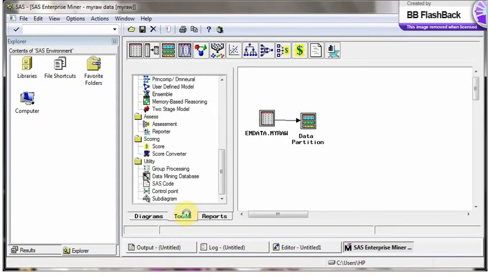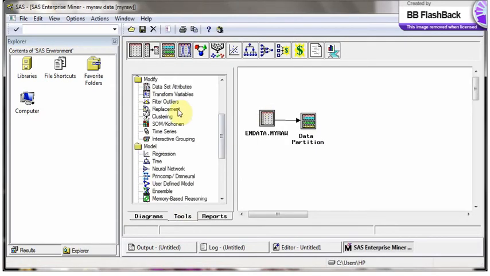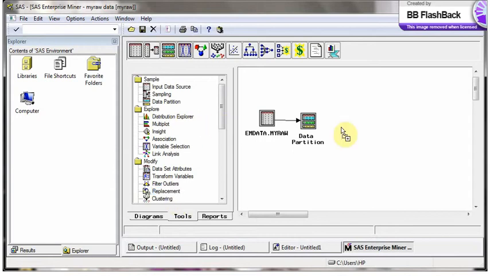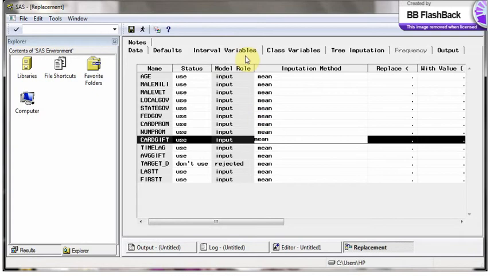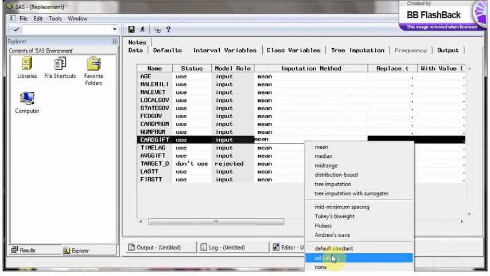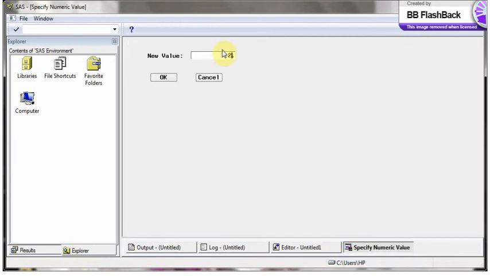And next is we must put the replacement node. In the replacement node, we must create indicator variable. The function of replacement node is to replace all the missing values that we have. For the interval variable, we must change the imputation method. Select method, set value into 20, enter.